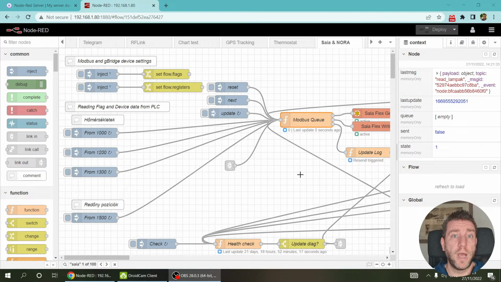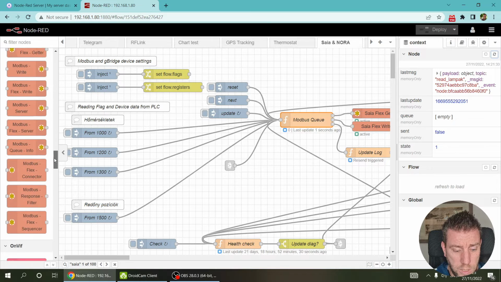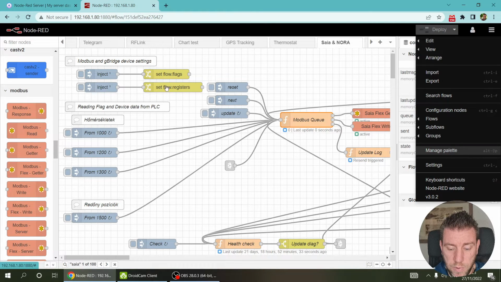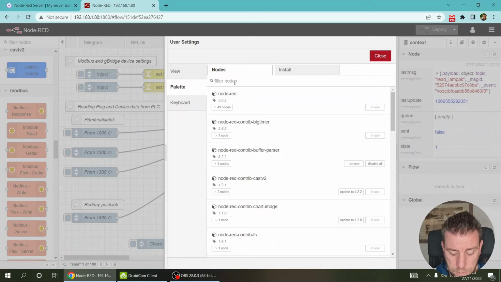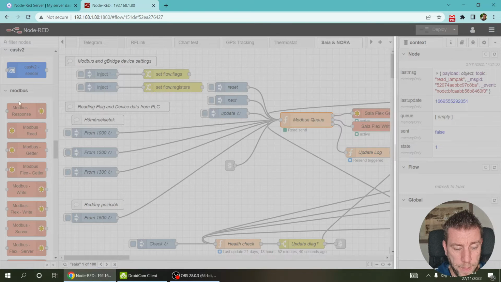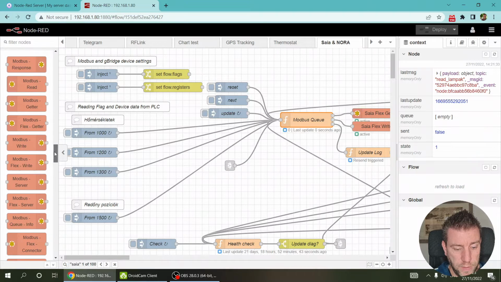So I thought, because it was giving me so many problems in the past, I'm just going to cover it in a video so maybe you can learn how to do it right. Before I start going into it, I just want to show you the Modbus component that I'm using. If I bring up the palette, this is it, node-red-contrib-modbus, and it has a lot of different stuff in it.